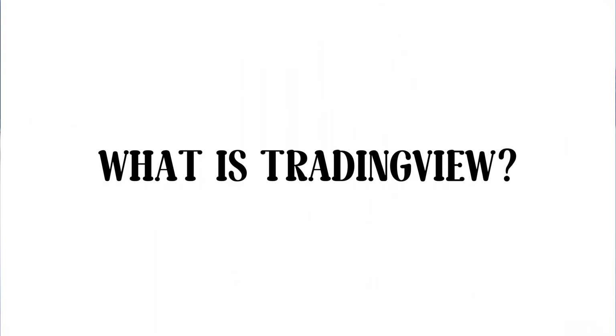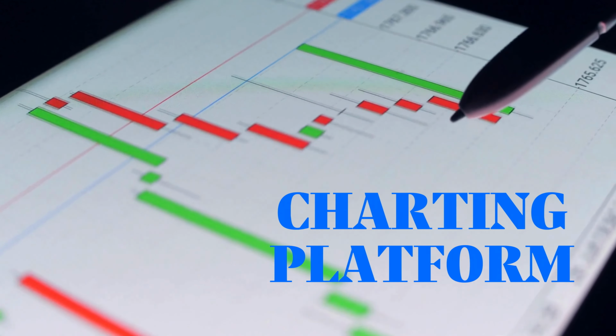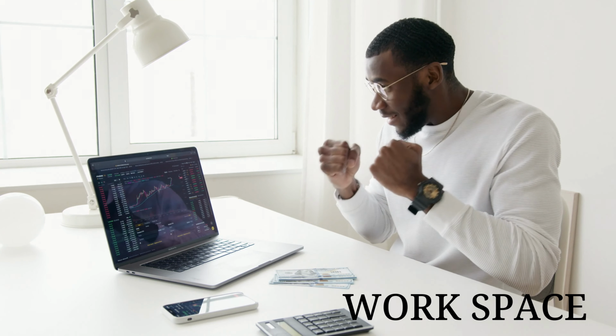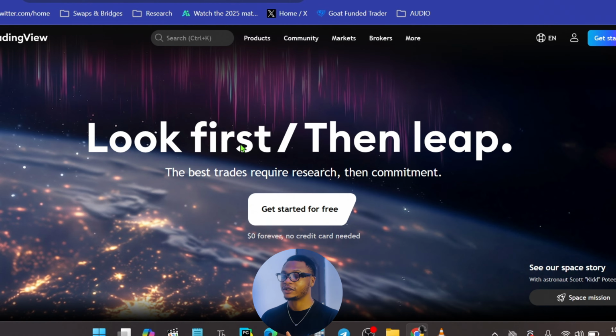What is TradingView? TradingView is actually a charting platform. It allows traders to analyze financial markets including forex, stock, crypto, futures, and many more. Think of it as the trader's workspace. Whether you are day trading, swing trading, or investing long term, this is actually where you spend most of your time. The first thing you need to do is to create an account.